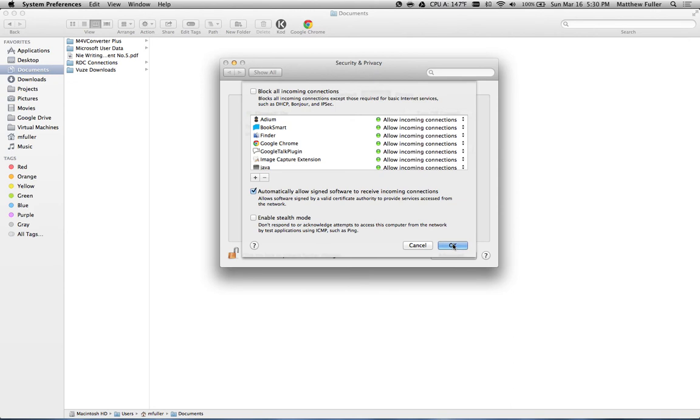Also, if you want to block pings to your computer so that people essentially can't see that your computer is on the network, you can enable a stealth mode here, which will disable the ICMP ping. You can also block all of your connections. This will probably leave you with a very minimally functioning computer, so I don't recommend doing that.